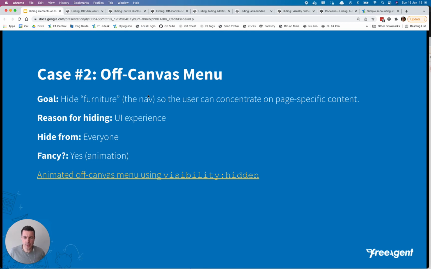Our reason for hiding is again a user interface experience for everyone. It's not just for sighted users or any other types of users. This is optimizing the experience for everyone. Is it fancy? In this case, yes. We're going to do some animation. As you know, typically with hamburger menus the menu will animate into view. So let's take a look at that.